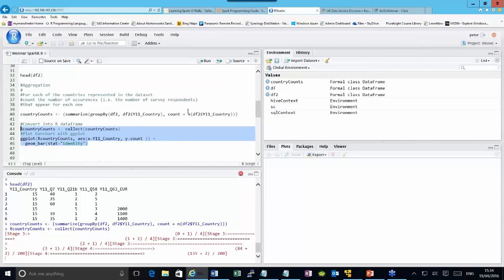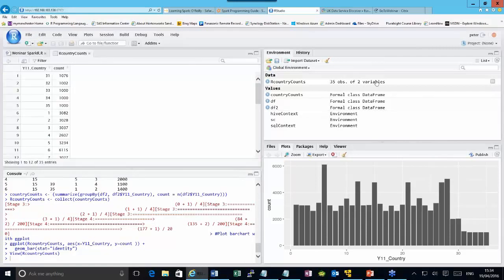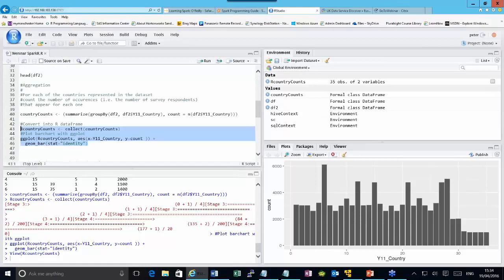When that runs, we can see down here we have a very simple graph, but you can also see here that the R country counts is now just a standard R data frame with the little view screen. We can look at that if we wanted to, not much in it.